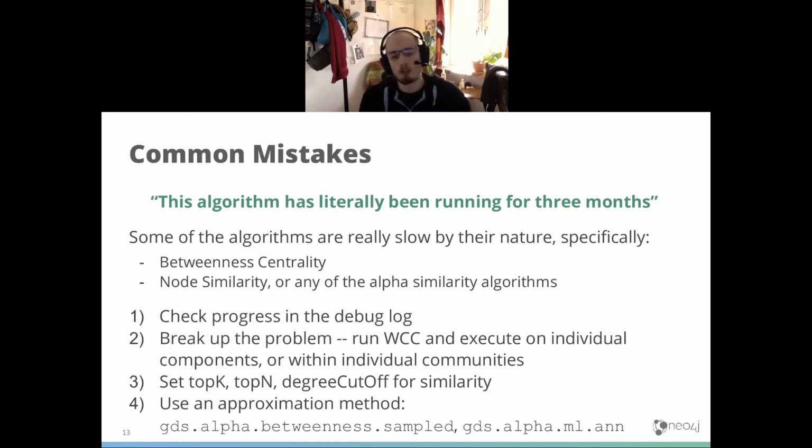There are also some approximation algorithms in our alpha namespace here. Call them out, betweenness sampled. It does betweenness centrality, but only for some of the nodes. And it is with the approximation methods, they aren't going to give you the highest quality results, but they might give you any results in a reasonable amount of time instead of waiting forever. So it still could be useful.